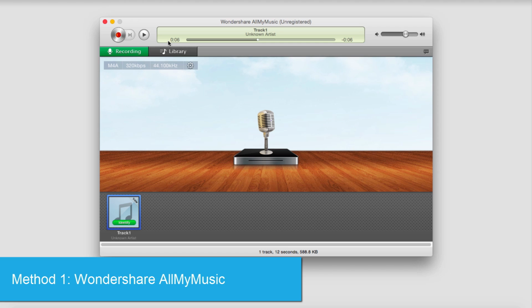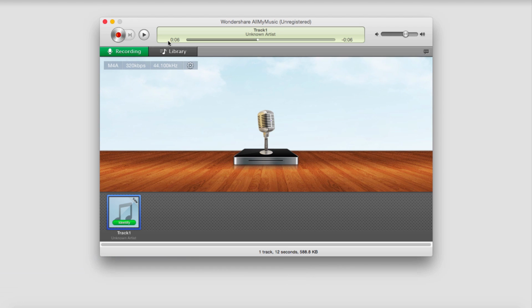So the first method is using something called Wondershare All My Music. And what this program allows you to do is pretty incredible. After you've installed it and opened it, it allows you to basically record whatever is playing on your computer and record that into a song and later import that into iTunes and sync with your device. So let's go ahead and see how to do that.